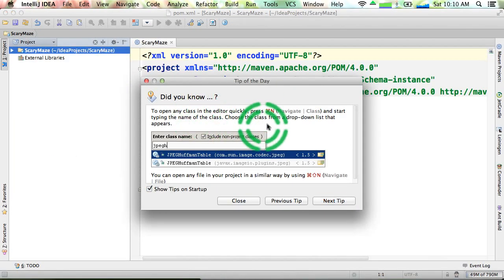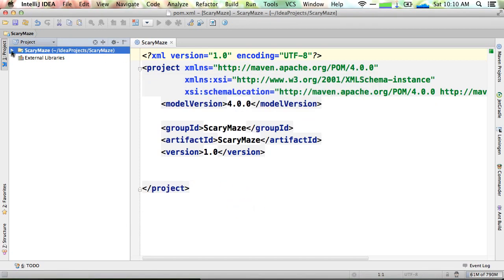And here's our tip of the day. Did you know you can open any class in the editor quickly with Command N? Yes, I did know that, but we don't really need it today.